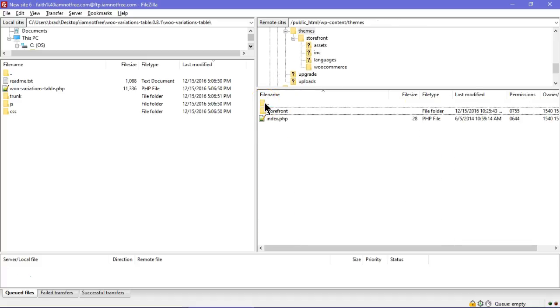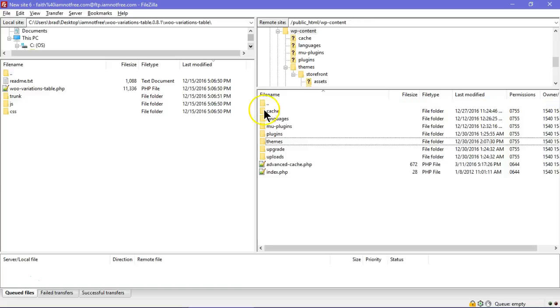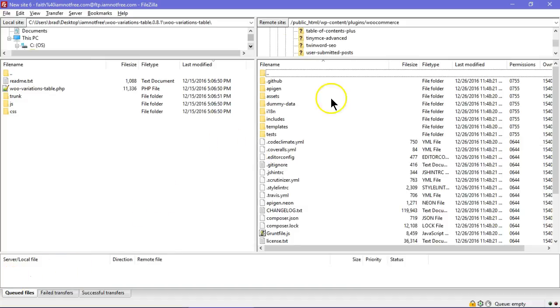So back up within WooCommerce itself, right? Hold on a second. All right, sorry about that.